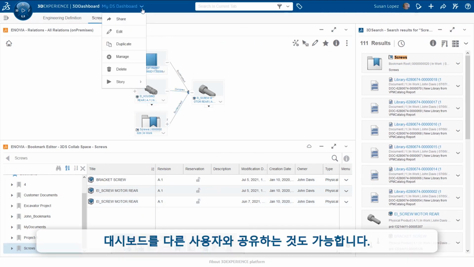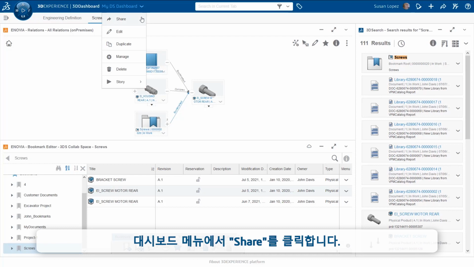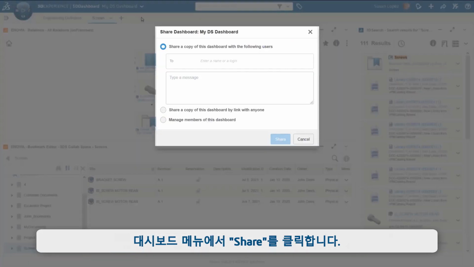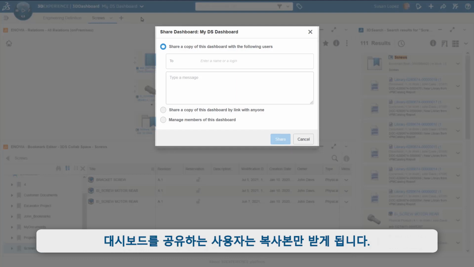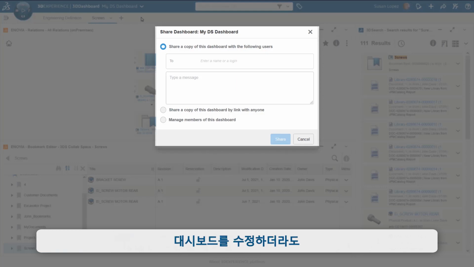You can share your dashboard with others. Click on Share from Dashboard menu. You can note that the first two options allow you to share a copy of this dashboard, meaning the recipients of the shared dashboard only receive a copy of it. If you modify your dashboard, the copy used by the recipients will not be updated, and vice versa.